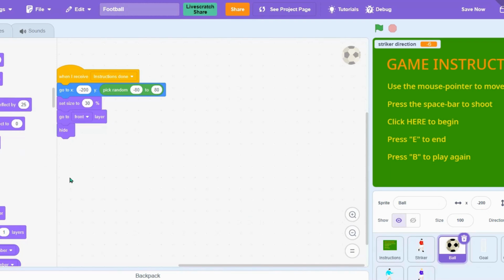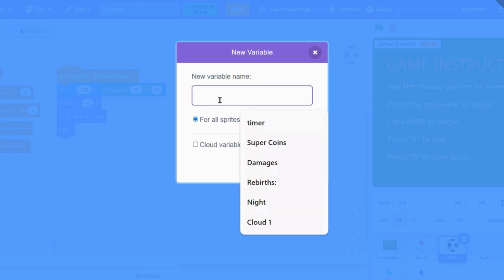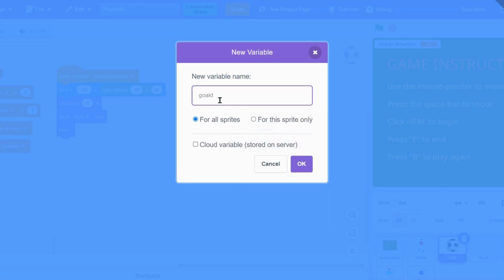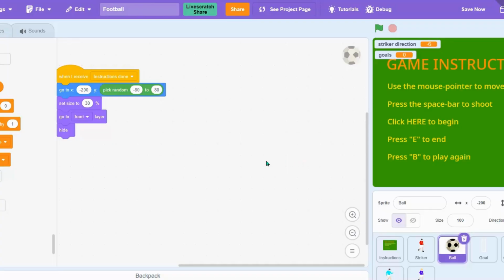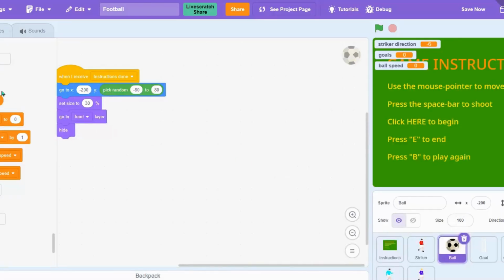Now we must make two variables for the ball. One is for all sprites, it's goals. Oops, it's a typo. Goals. And another one is ball speed, also for all sprites. For this we need the ball speed. We can edit it a little bit, and the goals is how many times the ball gets into the goal. You know the net, the white net where you push balls into. That's called the goal.